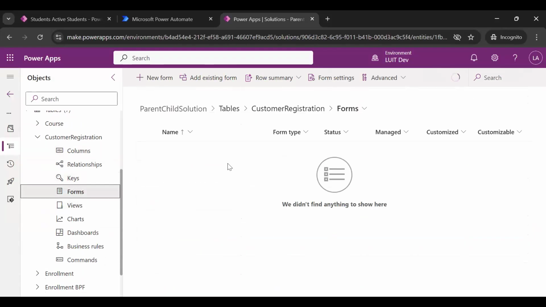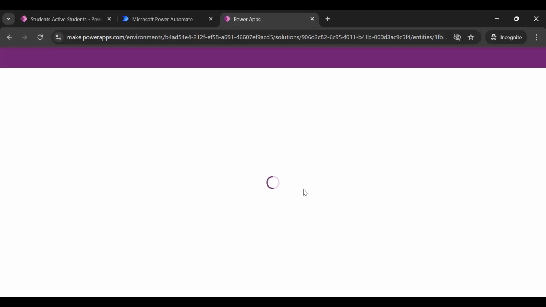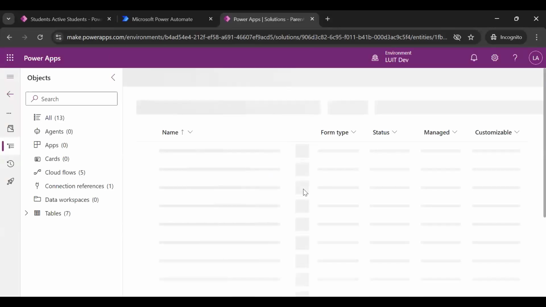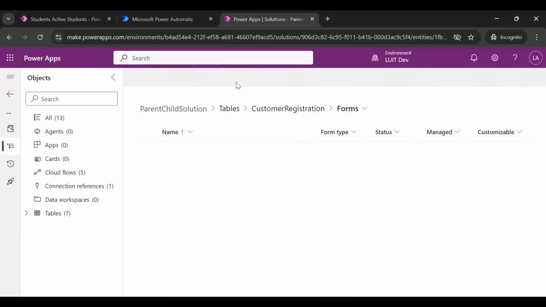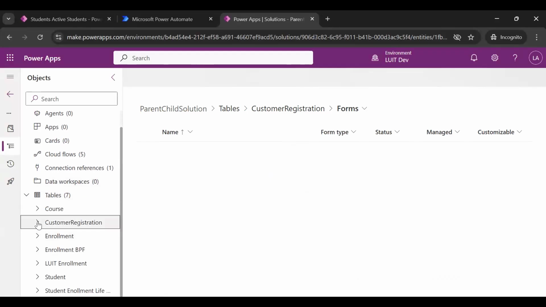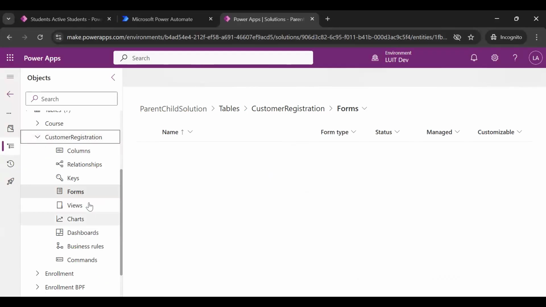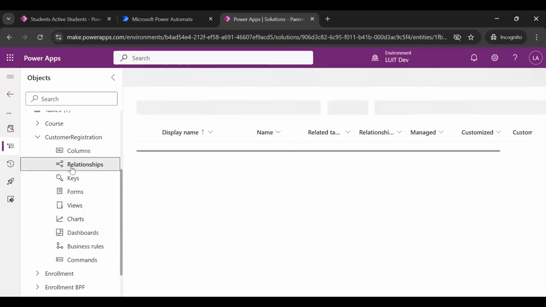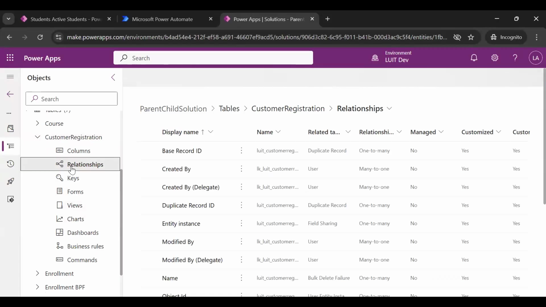And the form. Nothing, it created only the columns. Just give me a second.